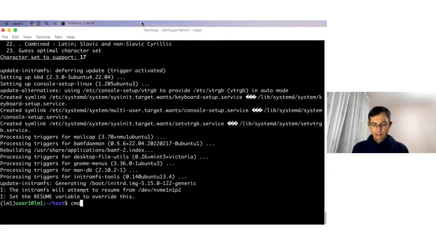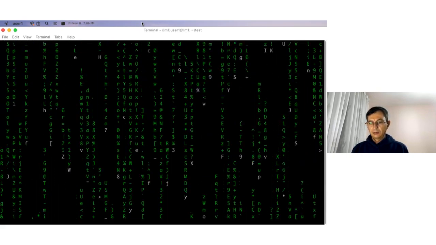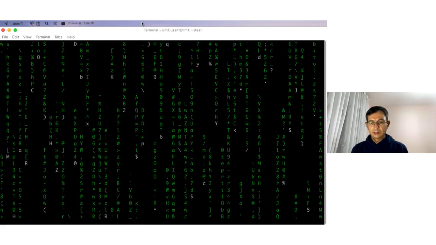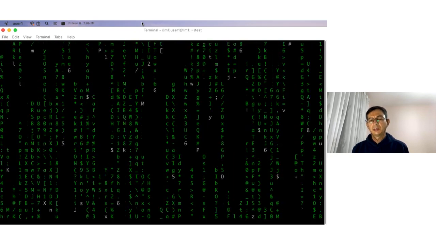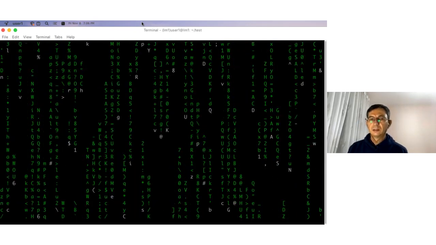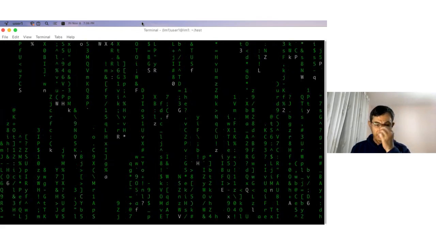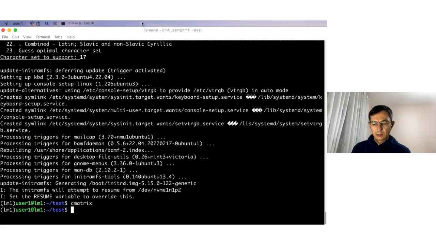And let's try it. So it is producing something like this on the screen. There is an old film which is called Matrix, and it takes the inspiration from that film. It is a sci-fi film. So with Control-C, I interrupted this command.